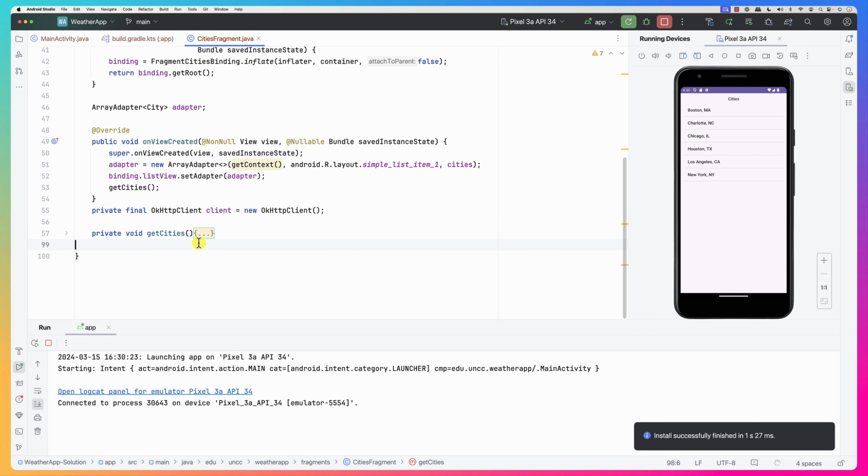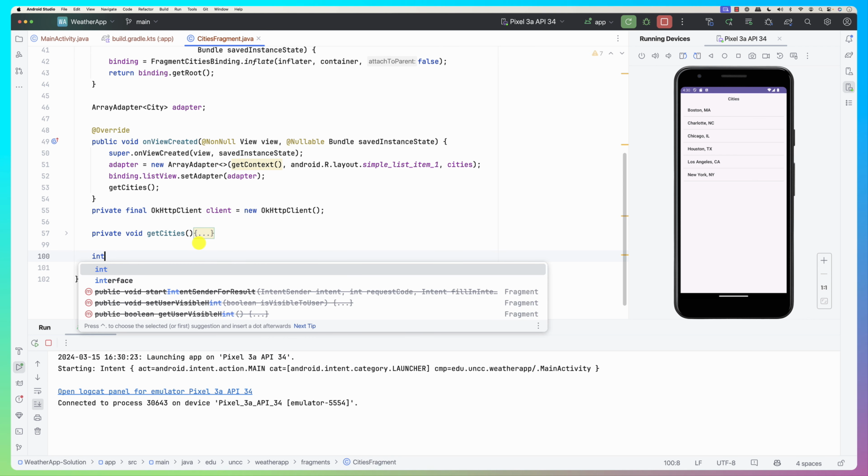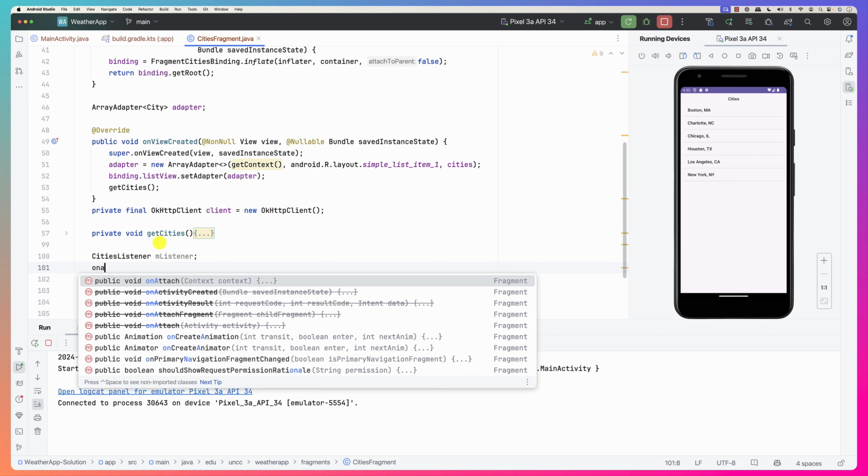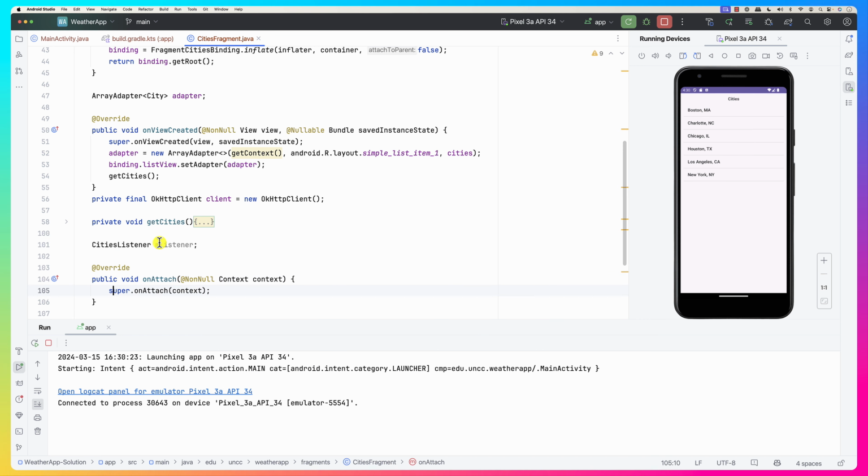Okay, good. So now when you click, we want to go to the next screen. So I'm gonna create an interface. I'll call it, for example, the CitiesListener. Here it is, and then I'll say onCitySelected or something, right? Here it is, and then we copy this, do the mListener on attach. All right, and then mListener equals, here we are.